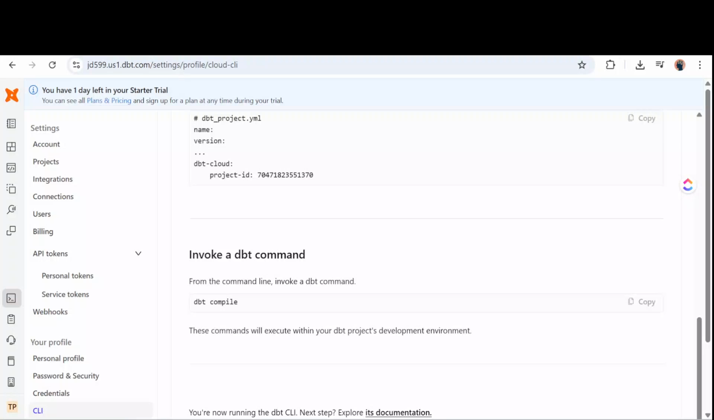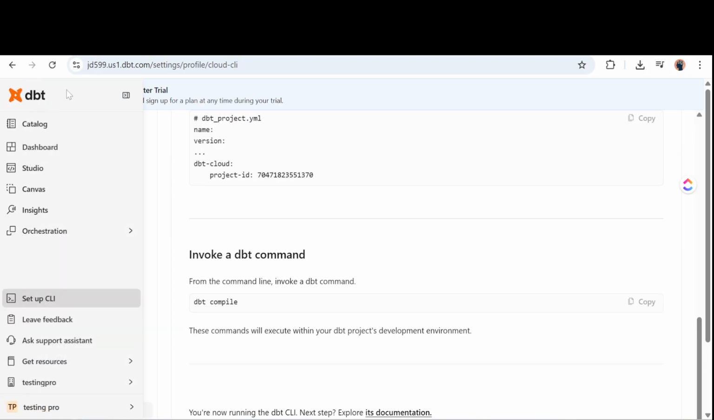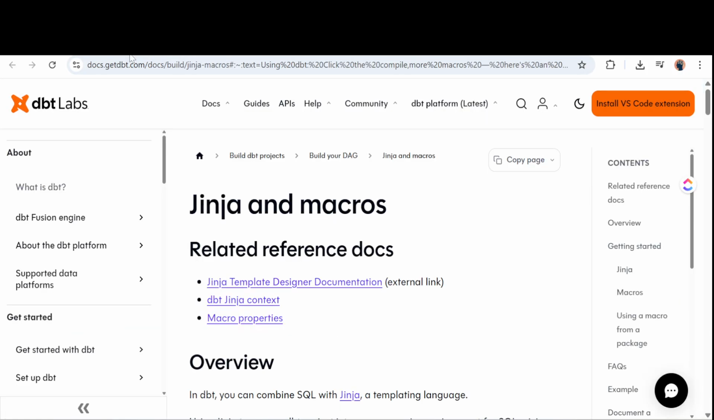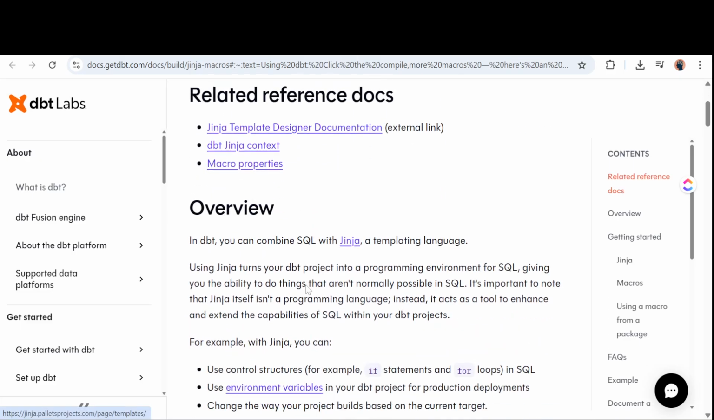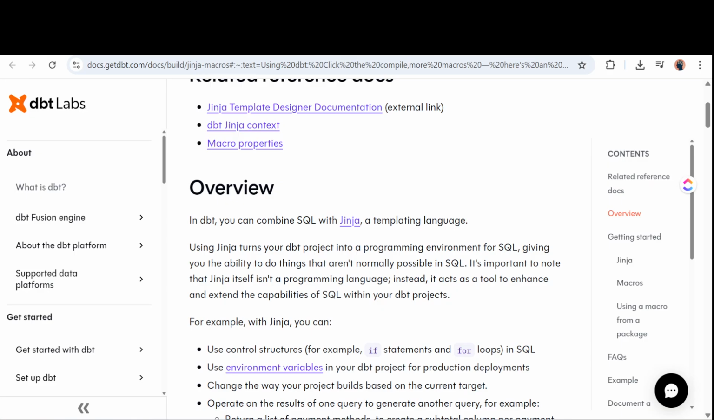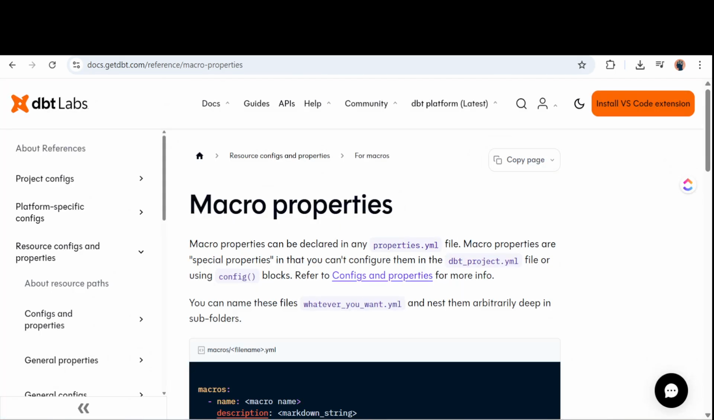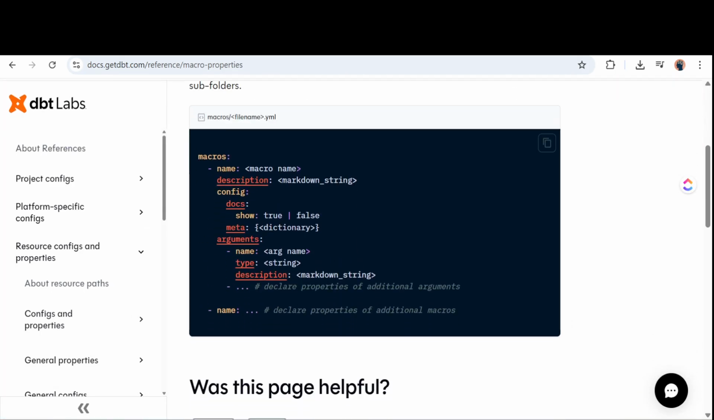In today's video, I'm going to teach you macros in DBT, Data Build Tool. Think of a macro as a reusable, parameterized snippet of SQL written with the Jinja templating language. Just like functions in other programming languages, macros let you define logic once and reuse it wherever you need it. This keeps your project DRY, easier to maintain, and consistent across models and teams.